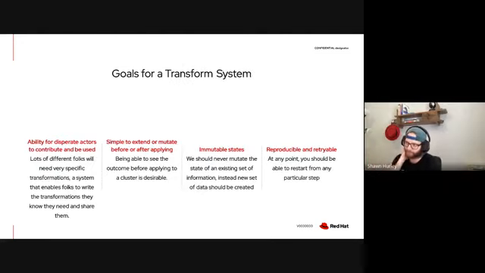Okay, so this is my quick stab at goals for a transform system. I'm going to start from the right because I think that's the most interesting, or some of the more interesting ones, and then we'll get to the end where I probably need to explain the left one the most. So reproducible and retriable: basically anything that is done in a transformation should be able to be redone every single time. There should always be the ability to start from a known set of things and recreate them, basically rerun the transformation to get the same output based on the same inputs. The immutable states kind of play into this, which is that we shouldn't overwrite data.